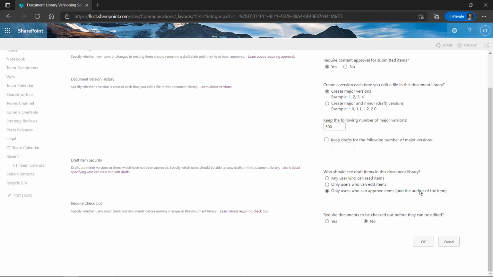So for the most part, you're probably going to select this item, which is selected by default. But if that's not the case in your organization, you can also select users who can edit items can see drafts also, or any user who can read items can see these drafts as well. Okay, so you do have the option to pick your preference there. I'm going to keep this as only users who can approve items to see drafts so that I can show you what a user who did not create the document that has not been approved sees when they go into the library.